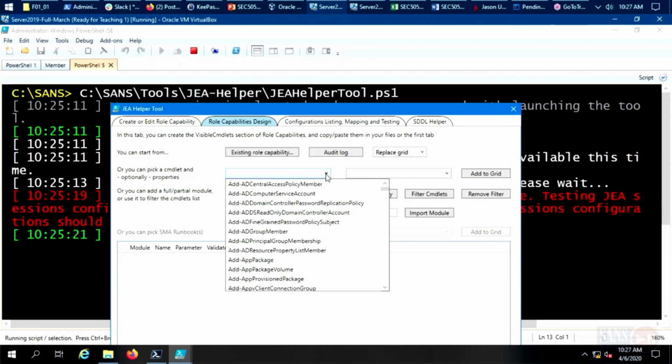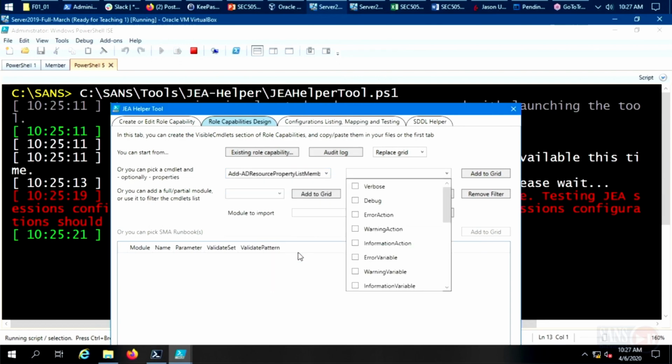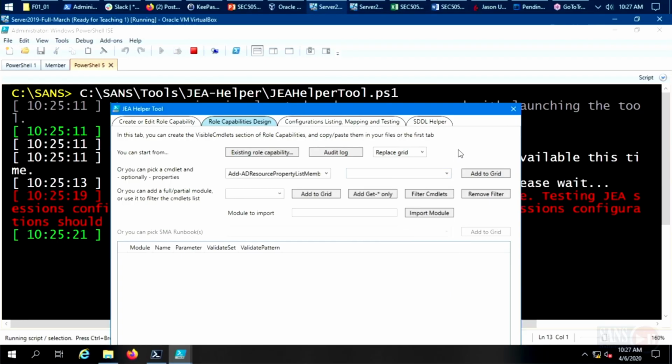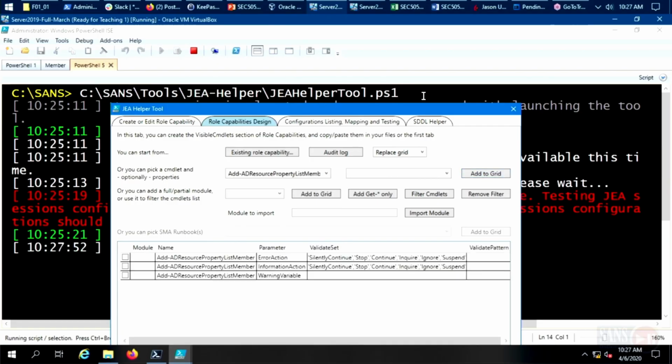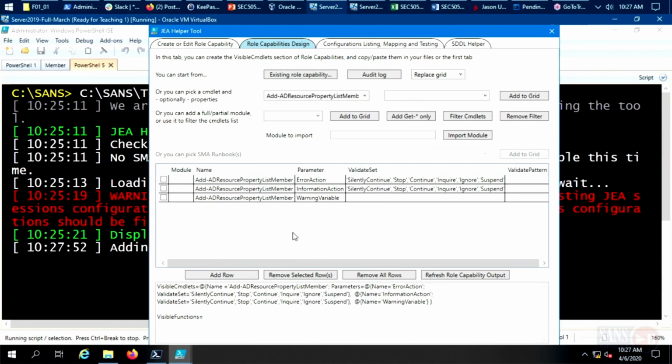But when you click on that menu, scroll down, pick a command, it doesn't matter which one you pick. And then to the right of that, after a couple seconds, you'll have another pull-down menu where you can check the boxes for the names of the parameters and switches that you want to allow. Now, once you've selected the command and optionally checked the boxes for some parameters, then on the right-hand side, click Add to Grid. Now, the grid is the little table that you see in the middle of this graphical app.